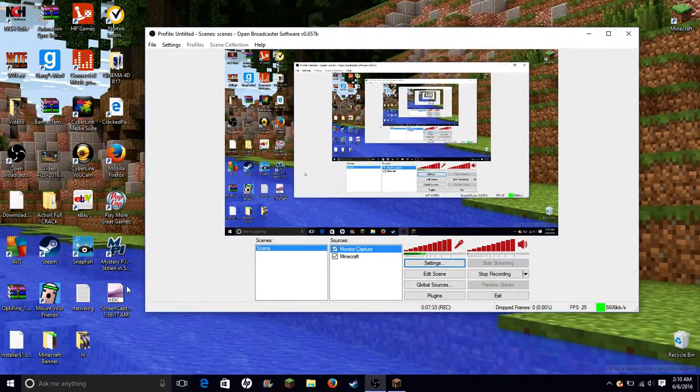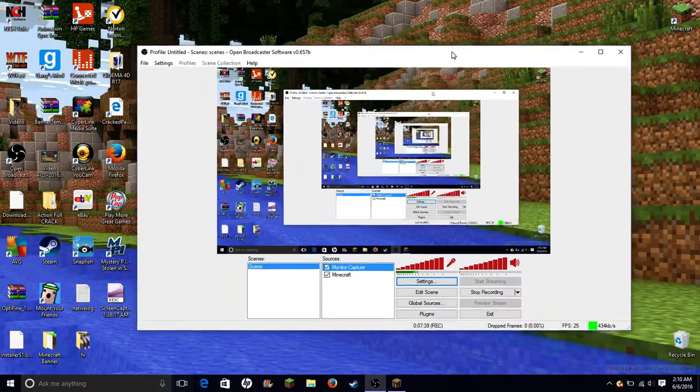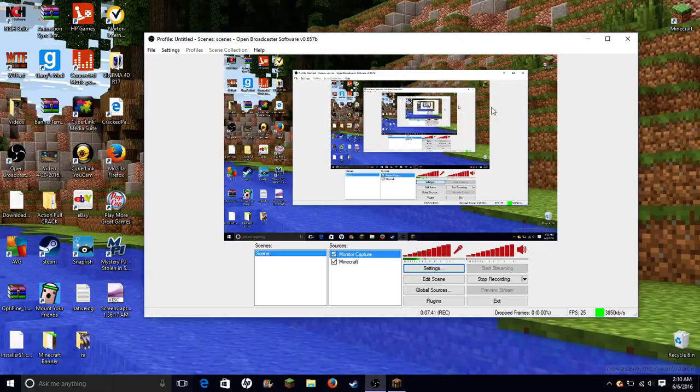And I have Microsoft Expression Encoder, like a video down here. I don't know really where it is. It's not on my desktop, but I don't like recording with it. I might just delete it.